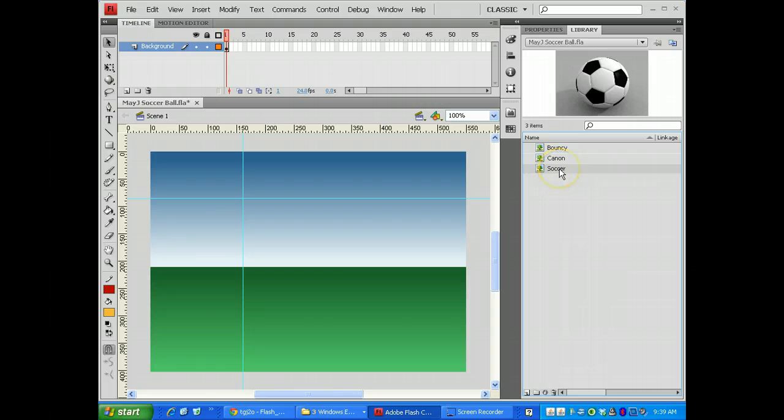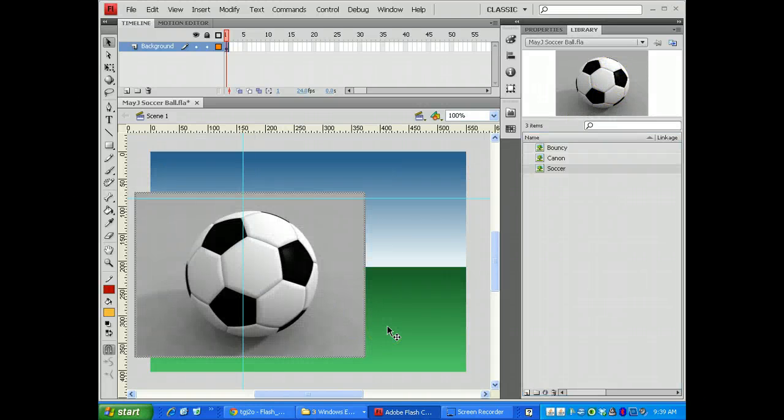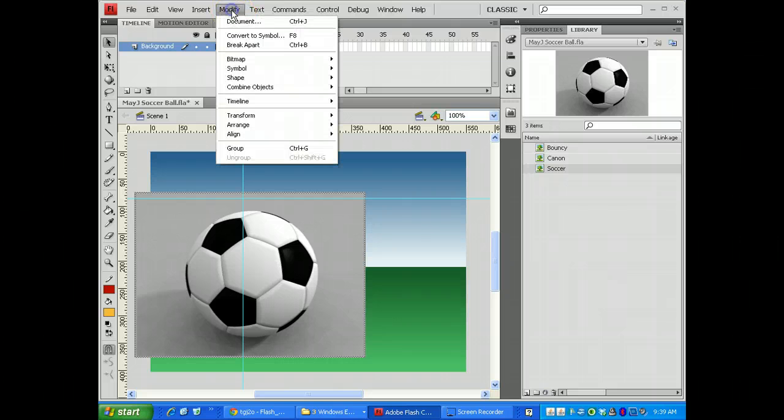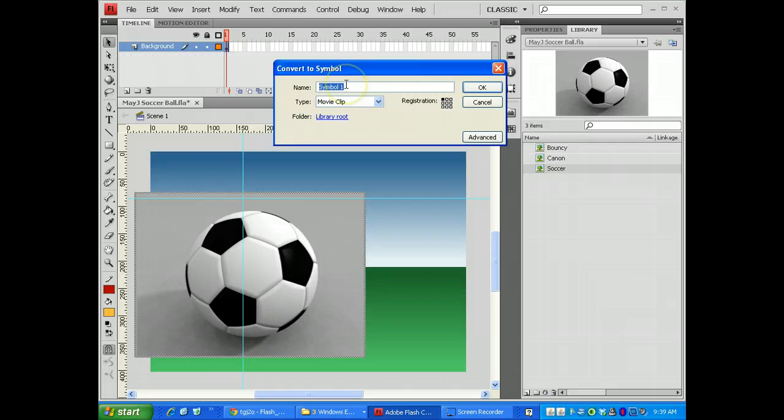I'll start with maybe a soccer ball this time. What we want to do is turn this soccer ball picture into a symbol to get started. You'll see that it's actually very, very big, too. So I'm going to start by grabbing that object and hitting the F8 key, or Modify, Convert to Symbol. And I'll call this ball.